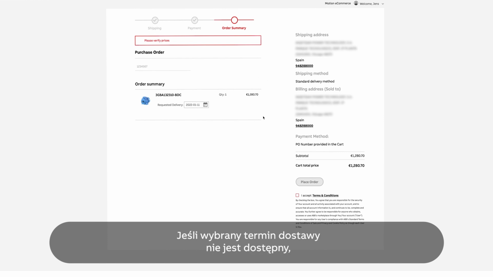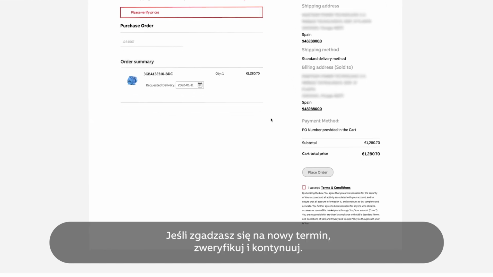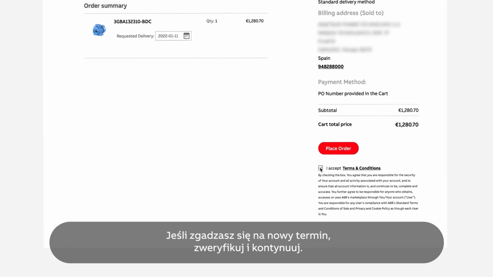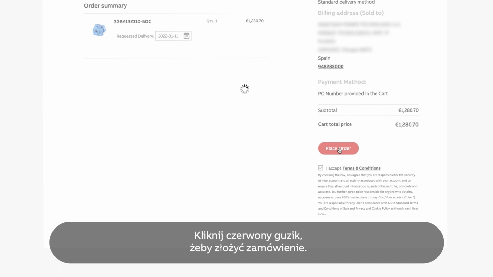If the delivery date you requested is not achievable, a new delivery date will be proposed. If you agree with the proposed date, verify and proceed. Click to accept the terms and conditions. Then hit the red button to place the order.